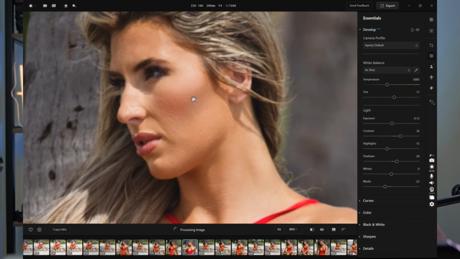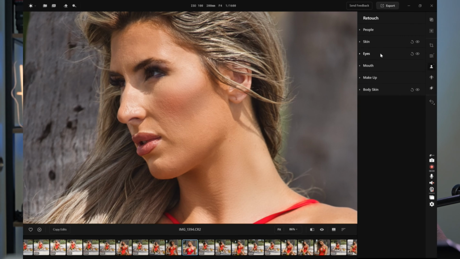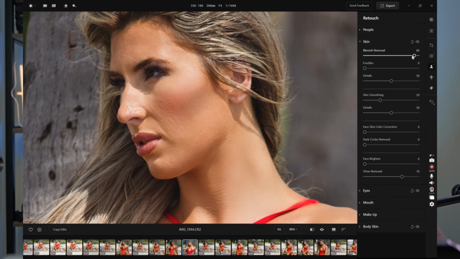Got all my details in there. Like I wouldn't actually, man, let me just go back to this blemish removal and let me just put it all the way to 100. Let's just get it all out, right? I don't think she really had no freckles, but just in case, let me put the freckles at about 46%. And this image is good to go, man. I would send this out.